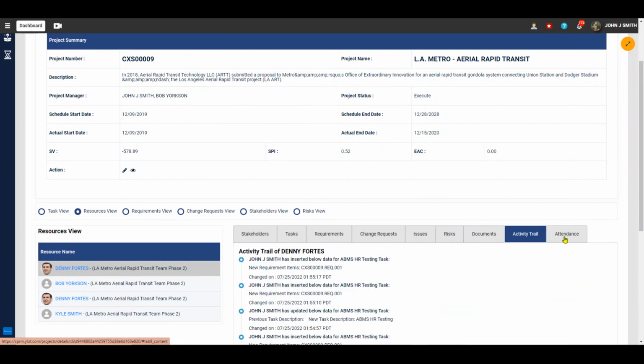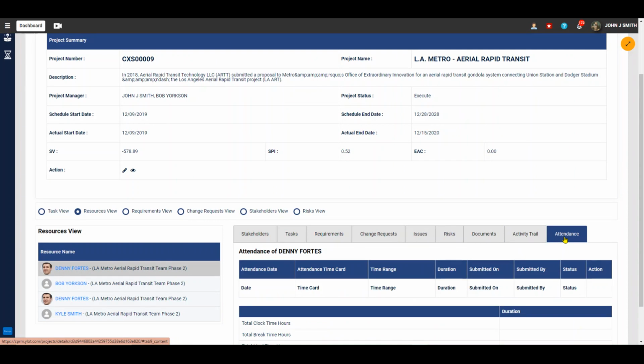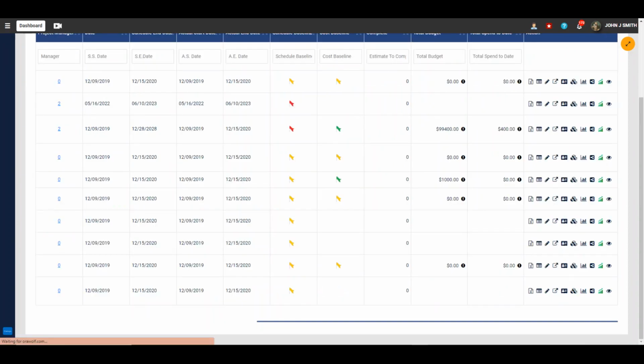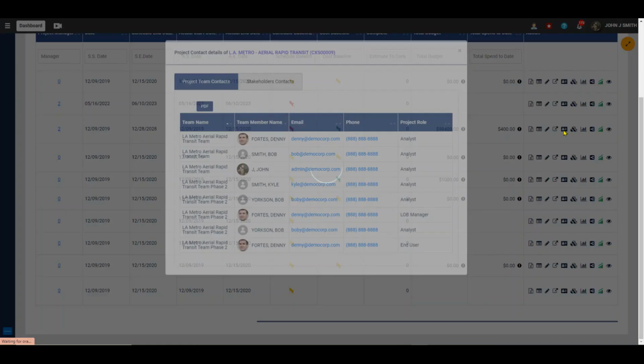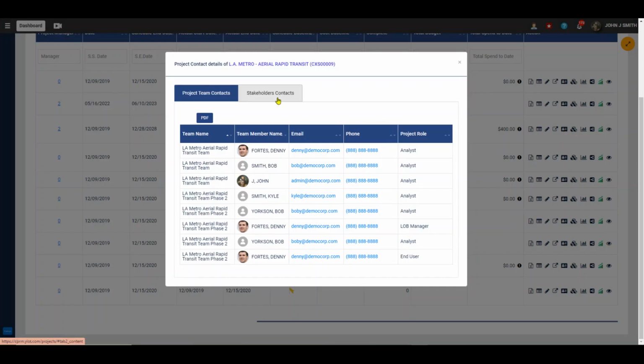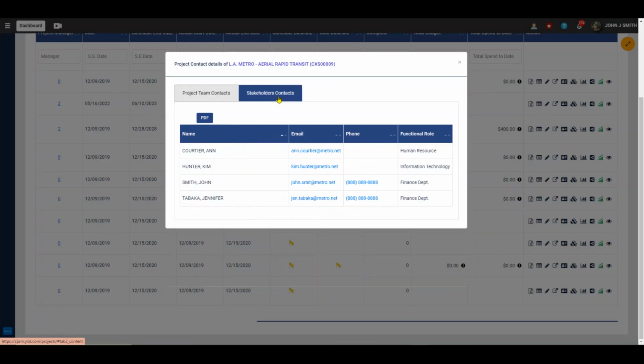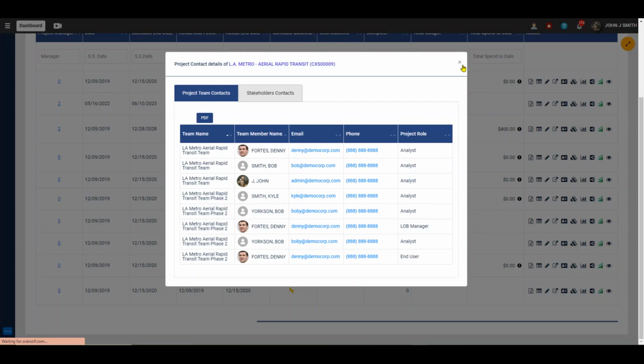The next icon is the project team contact list. This is a handy tool for a project manager to access team contacts and stakeholder contacts whenever needed. Here you can see your team's contact details as well as stakeholder contact details. Next icon contains the project Gantt chart.